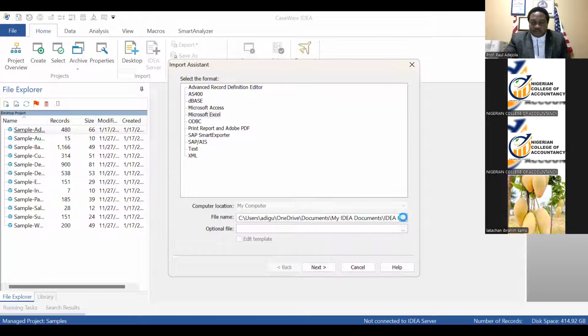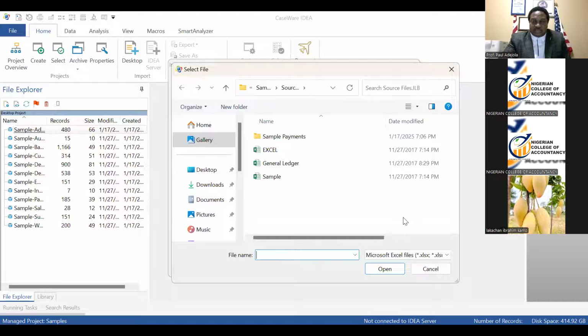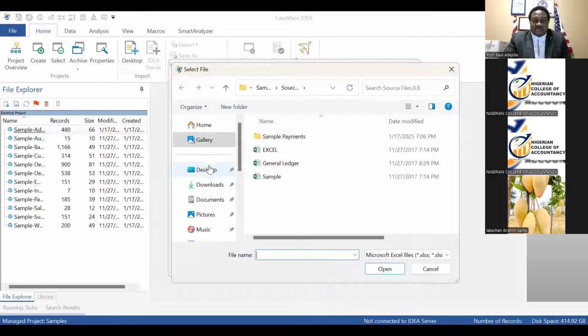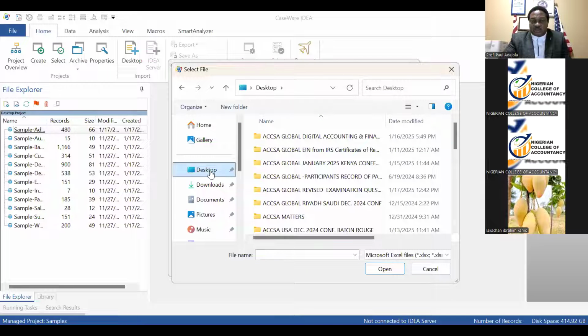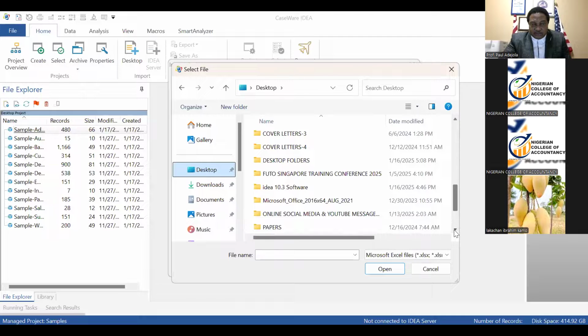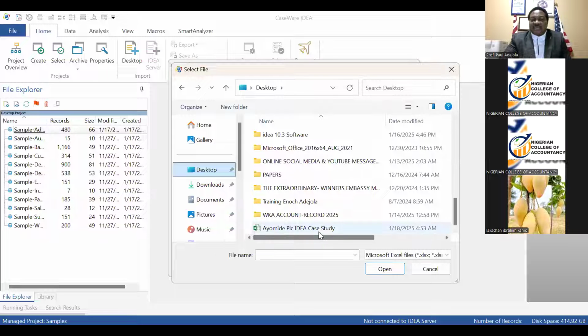Then see what I did. Let me take that again. I'll click here, file name. It will take me straight to the desktop. See, you select desktop. Then you scroll down. You locate that same document given to you. That is it. Then open.